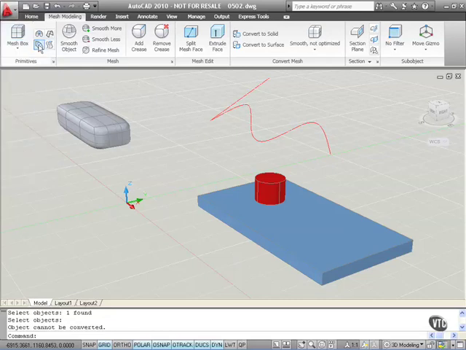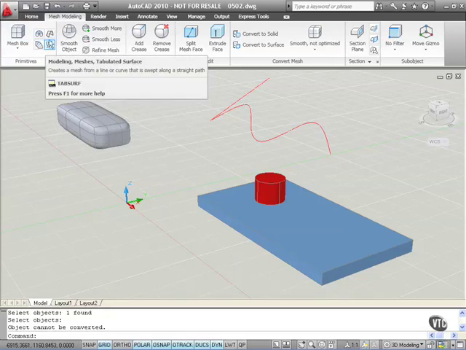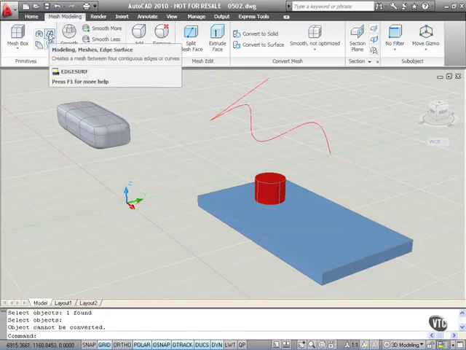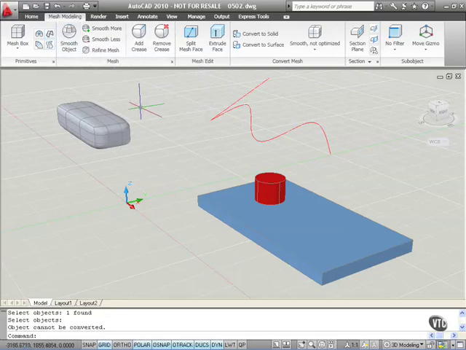Notice as well, in here I can create revolved surfaces, ruled surfaces, meshes and tabulated surfaces, and also edge surfaces. So I can create lots of different primitives that can be converted to solids. Now what I am going to look at is how do I convert to a surface, for example. I've got convert to surface here.